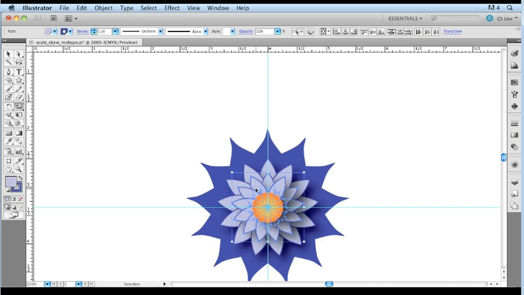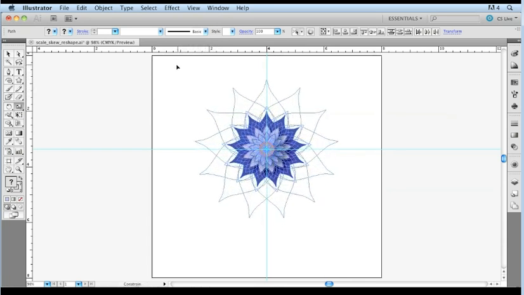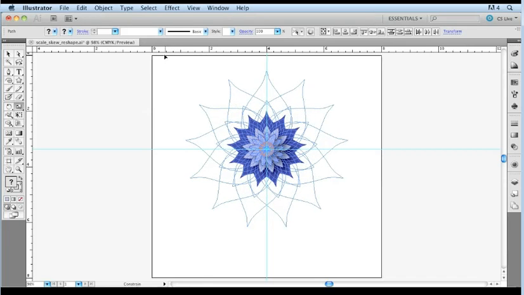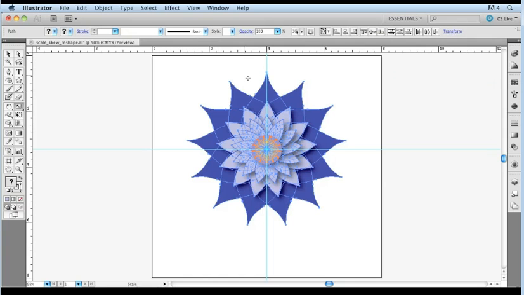Now I'm going to press Command-0 on Mac or Control-0 on Windows. I'm going to grab my selection tool and marquee this entire piece of artwork. With the Scale tool selected, once again, I'm going to click out here and drag outward while holding down the Shift key to scale this whole entire object up. Let go of the mouse button, and that will scale this object up to the size that I had defined.